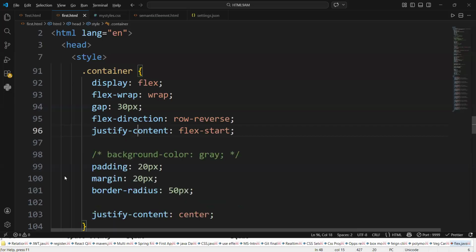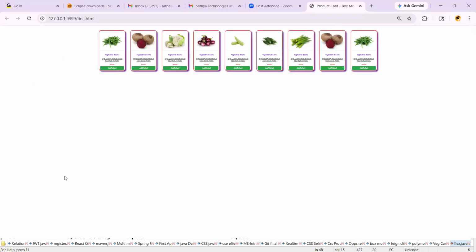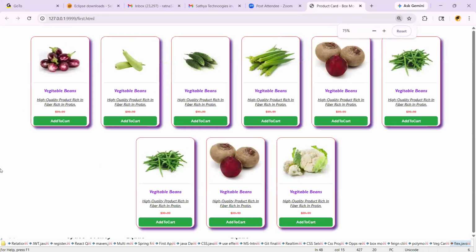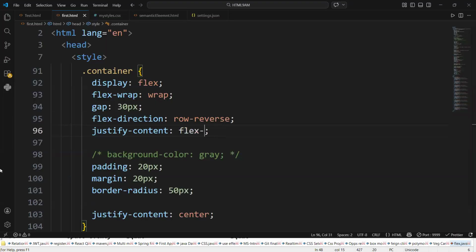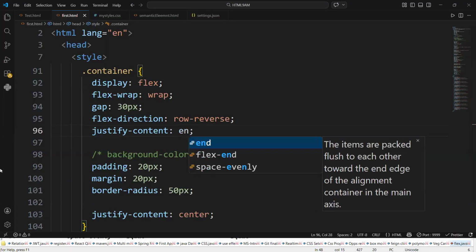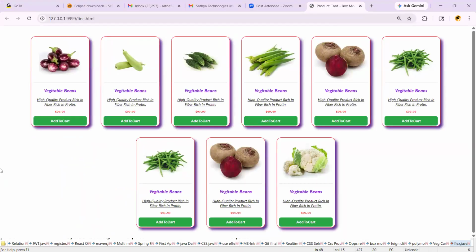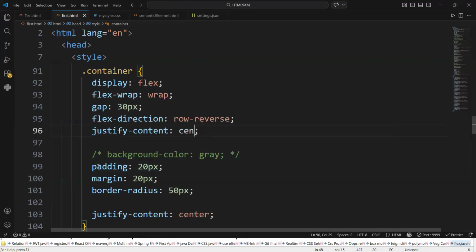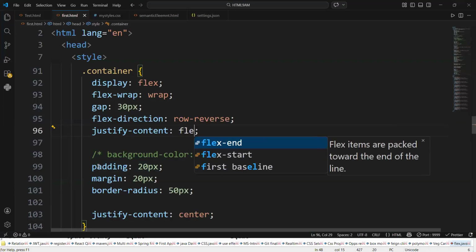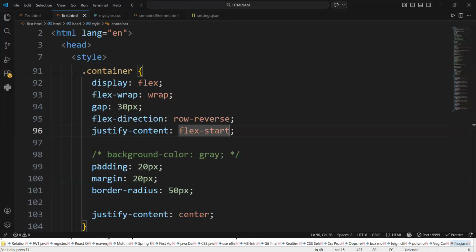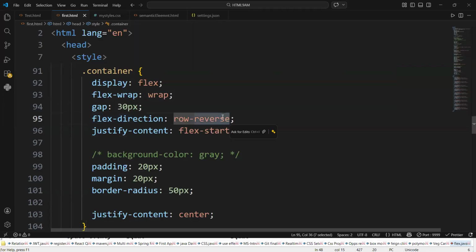Now let me apply flex start, and you can apply flex end. 1, 2, 3, 6 items are there. And justify content, let me make it center. Yeah, justify content is center. This is center, right? Generally write flex start. The container is flex, wrapping is there, gap is 30 pixels, flex direction is row reverse.